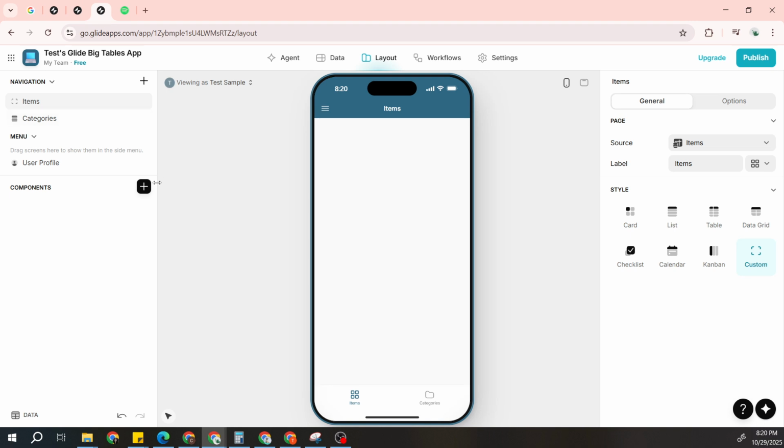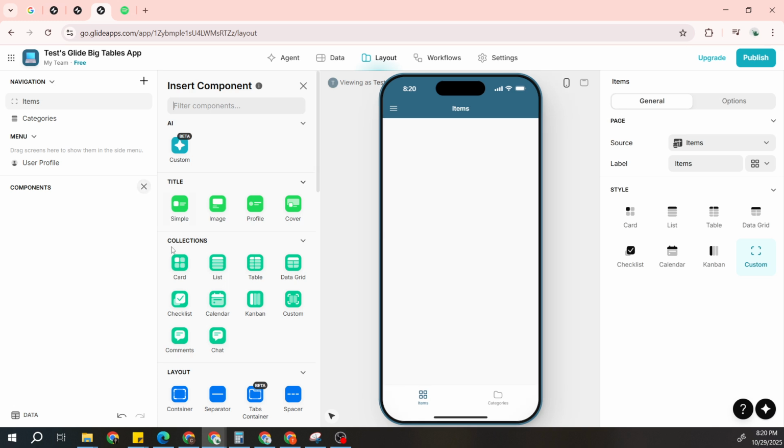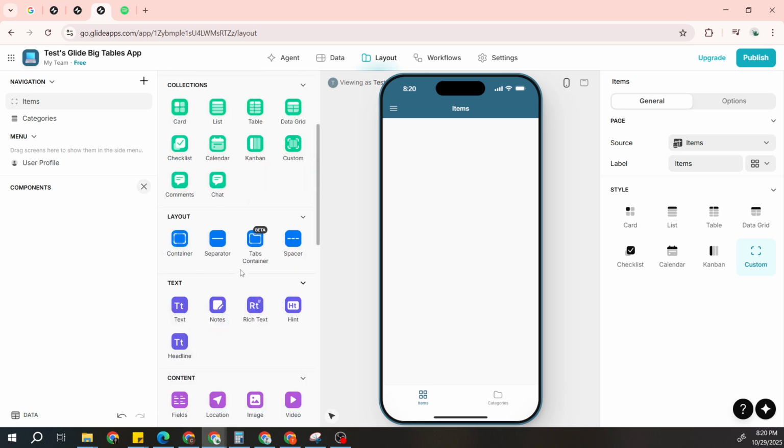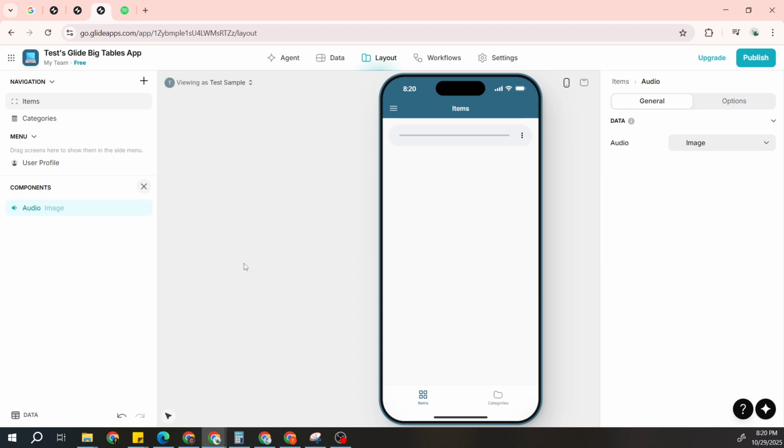Now, to add the audio component, look for the Components menu, which you'll find on the left side of the interface. Click the plus icon next to Components, and you'll see a list of different elements you can add to your app. Here, you'll want to select Audio, which will integrate an audio player into your app interface.